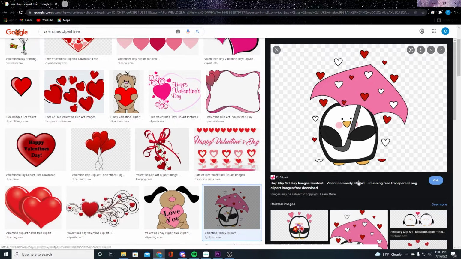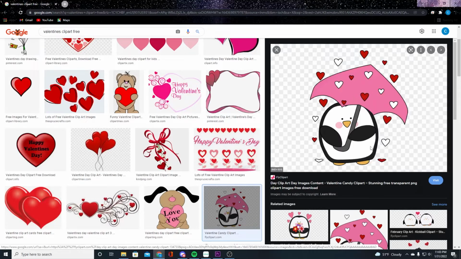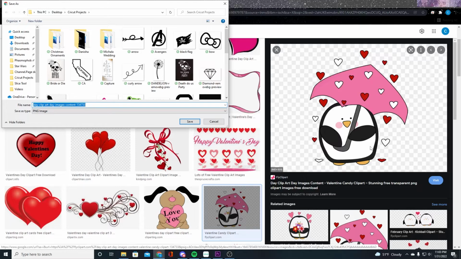Once I click on it, you can either go to the website to visit it and download. Most of the time, I just right click from here and save image as. I have a Cricut projects folder that I save all my images for my Cricut projects, just so it's all in one space. So for this one, I'm going to name it Valentine Penguin.